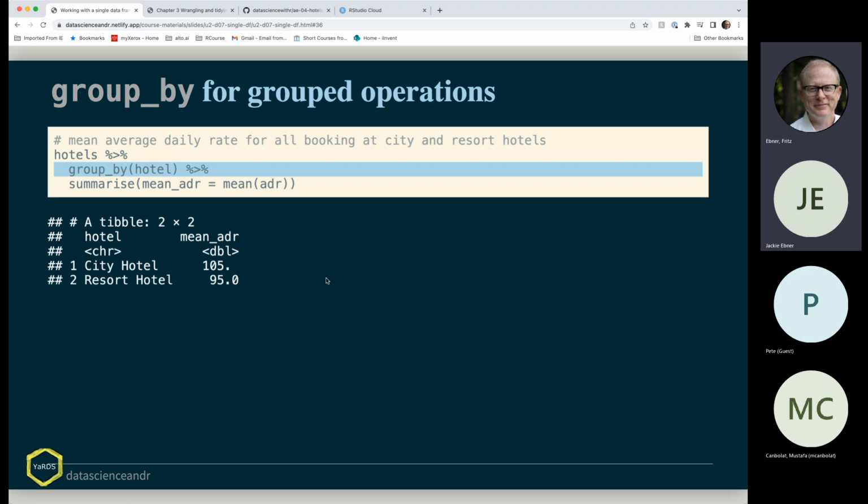That was summarize. Now we're going to go to group by. Group by we've used before, so we're just going to repeat what we're doing here. Grouping by takes your data frame and separates it into groups based on some categorical variable. In this case, the categorical variable is hotel. There's only two values of hotel: city hotel or resort hotel.